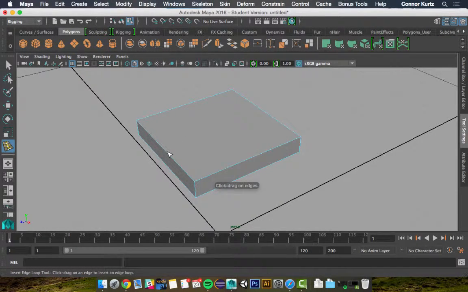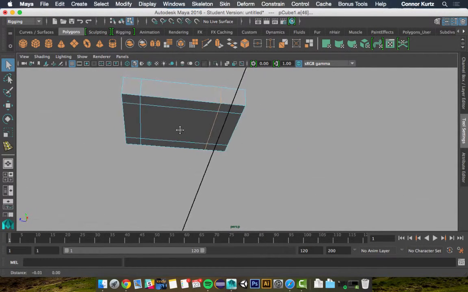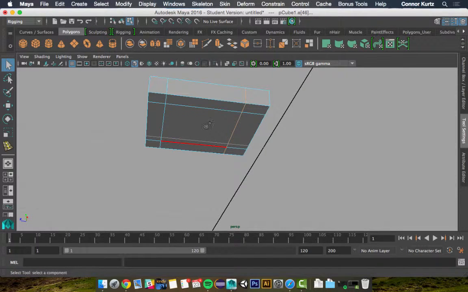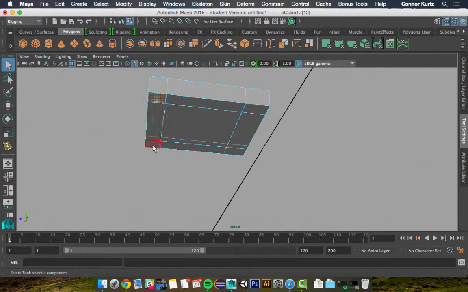So I'm going to click on this edge and drag. And I'm going to do this a few times so I can make the legs of the chair. So I'm going to add this to all corners, so that we have this information here. So I'm going to hit Q to get back to selection, and then rotate my view under. So one thing you'll notice is because of the edge loop tool, if I right click and hold and go to face, I can now select these, which weren't there before because it was just one solid cube.